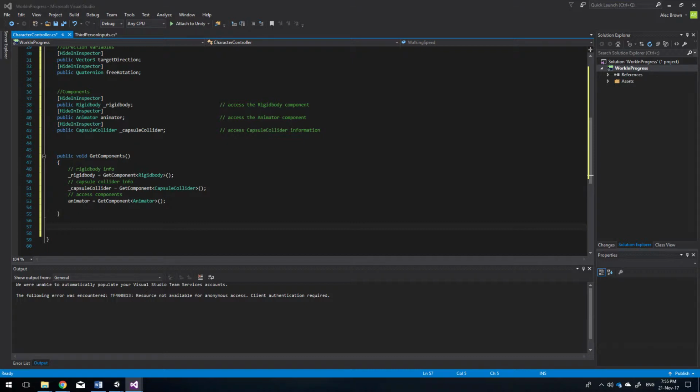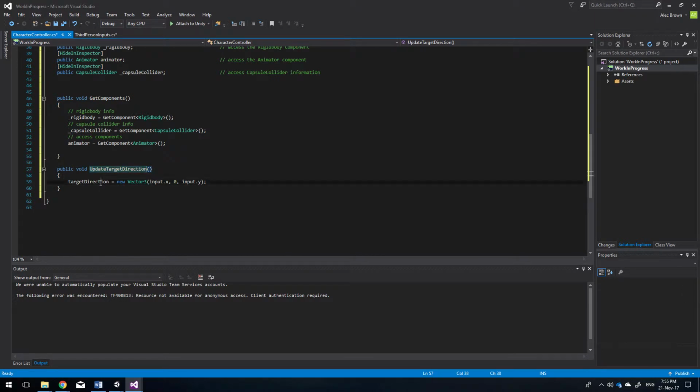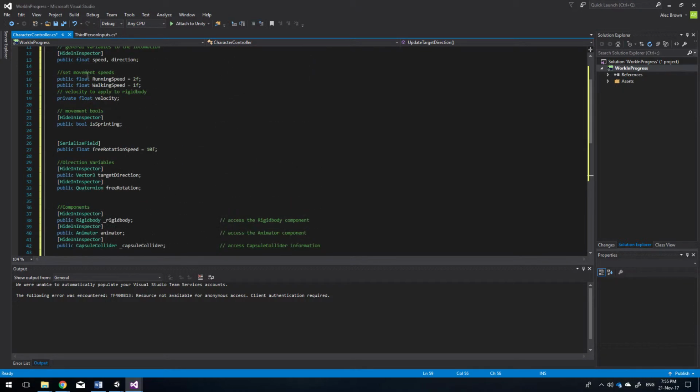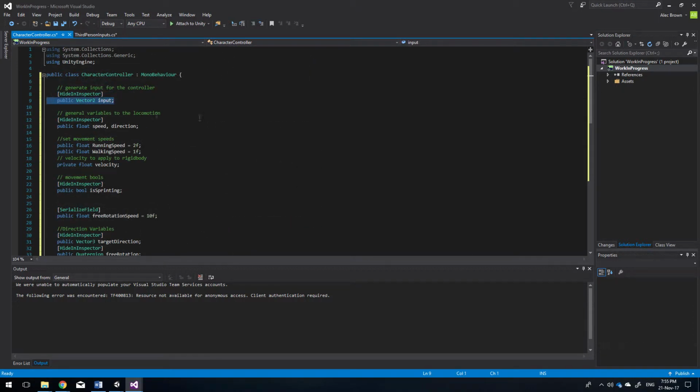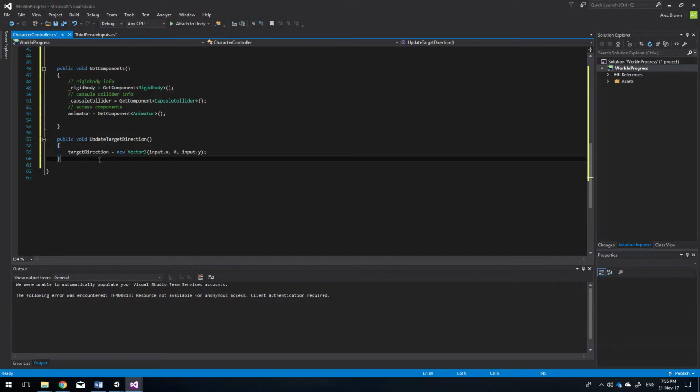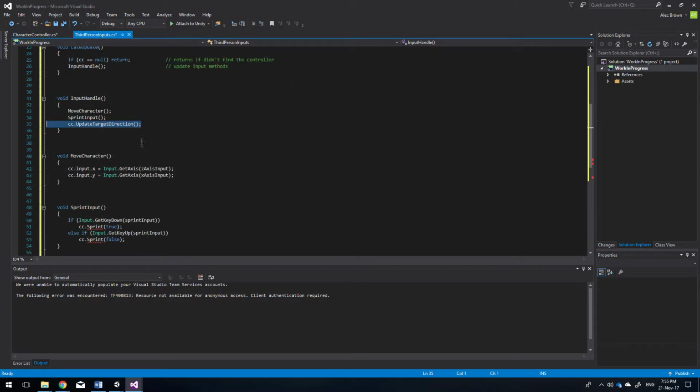It's only a single line at this point. Let's just grab that from in here and pop it in there for you. So the update target direction is literally just going to change this variable to the Vector3 taking in the input x and y from our controls. Okay, so pretty straightforward.